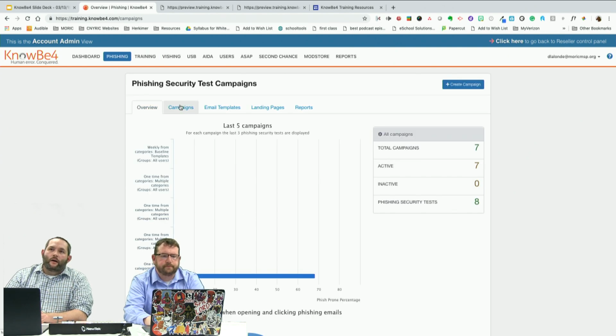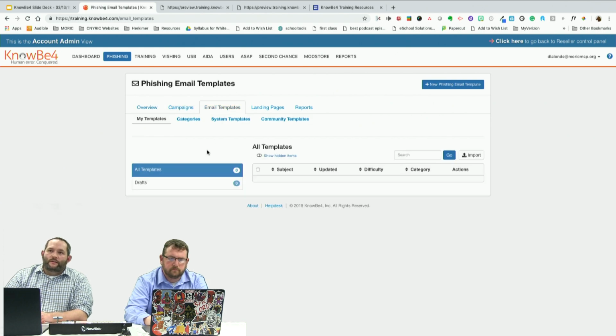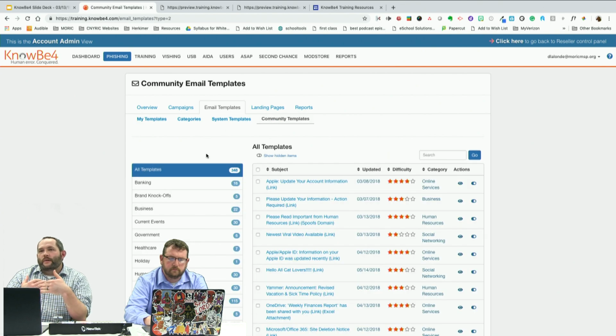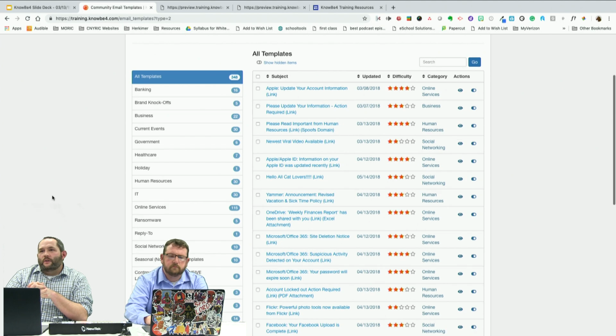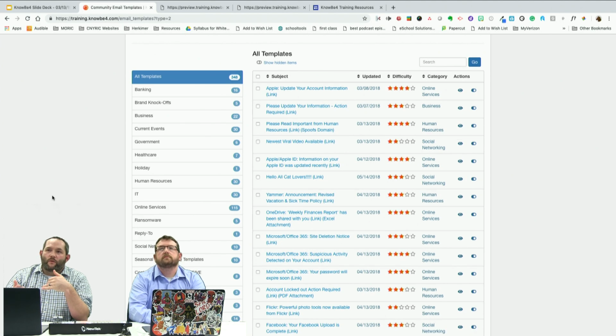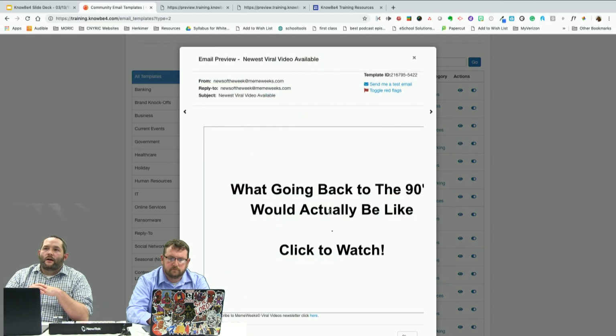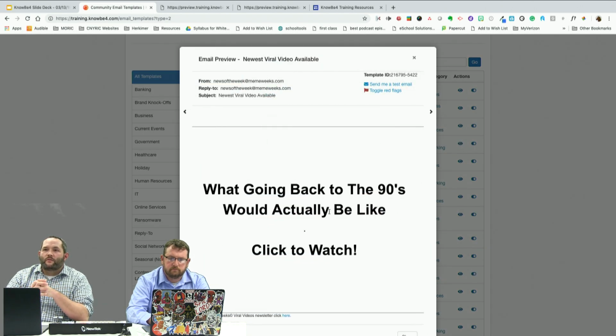Sure. And then underneath the email templates, there is a section called community templates. Once you've customized a template, you do have the ability to submit it to KnowBe4 for their review, and then they can add it to the community templates. These are all templates that have been customized by different users and approved by KnowBe4, so they're similar to, oh, who doesn't want to go back to the 90s?